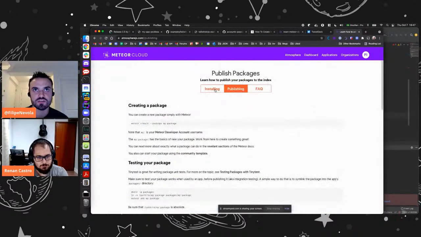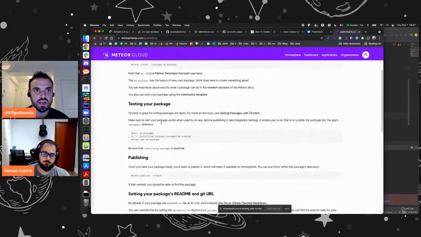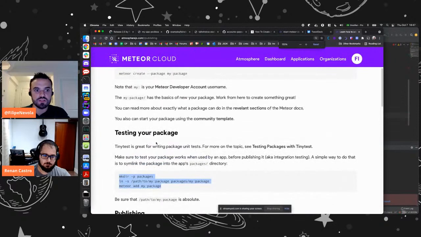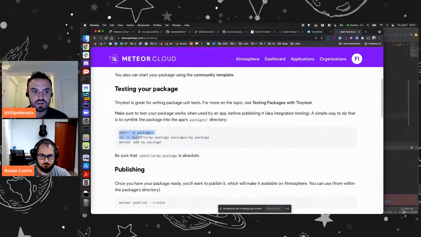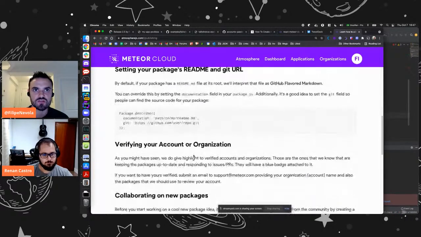So we have a lot of instructions here, so you can learn it. And even this part of the symbolic link, I can increase my font a little bit. There is also this explanation here, how to use symbolic links to test your package. So everything you should know about packages you can find here.